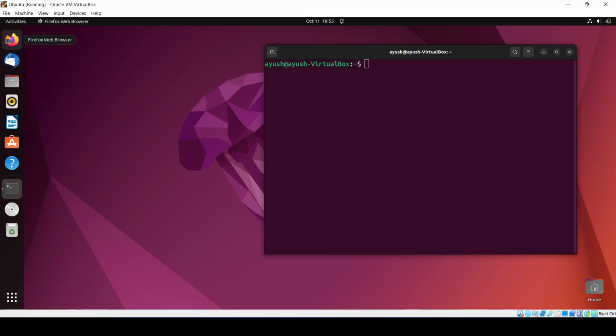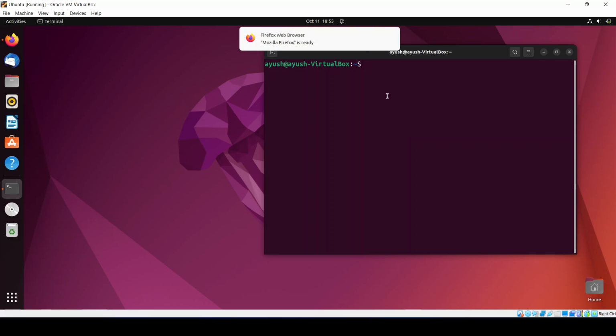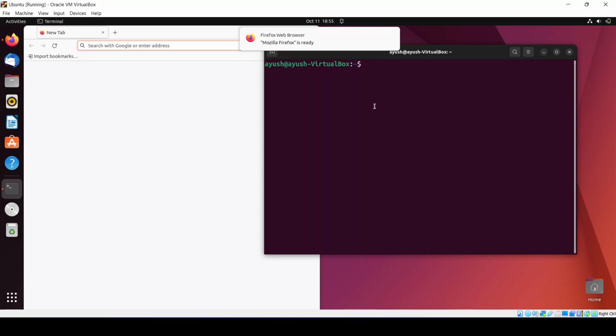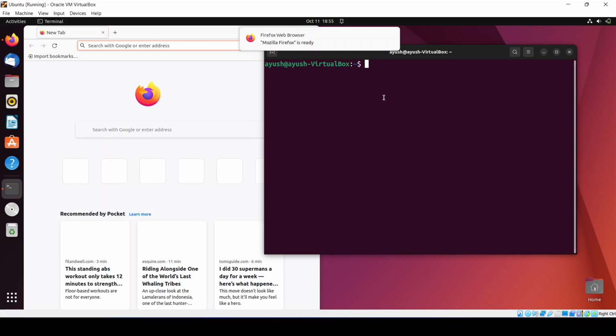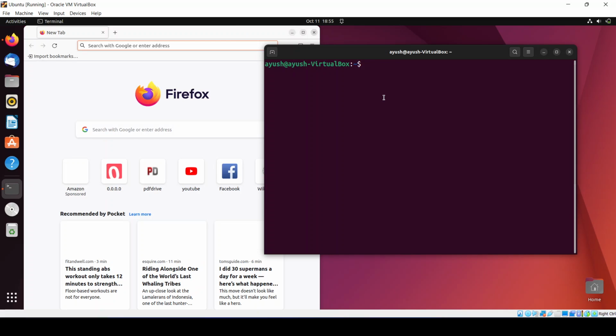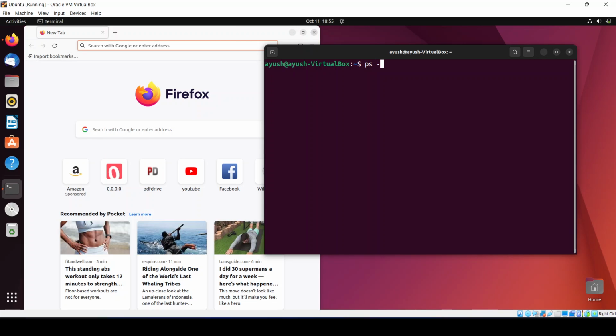Now what will happen when I click on Firefox is that one process is created, and then a PID is given to that particular process, and you will see that in a few seconds. Okay, so let's wait. Now you can see Firefox has been started. Now I will use ps -C and the name of the process, that is Firefox.